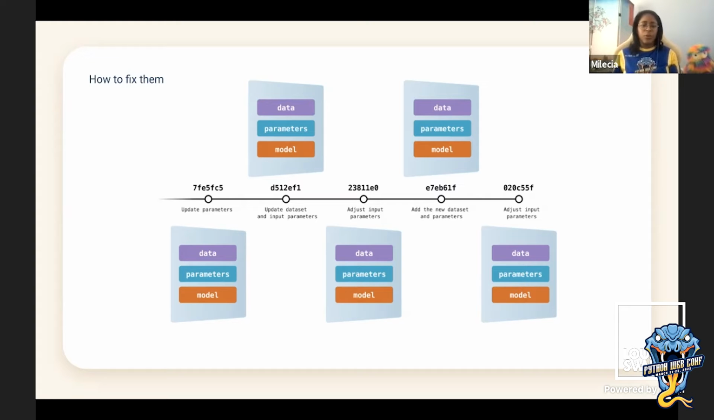So you go through all of these different experiments and you end up with all of these different little bundles that tell you what exact changes and what exact data sets you were working with when you ran this particular experiment.